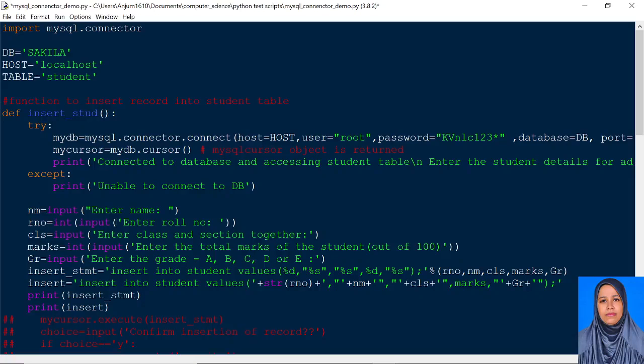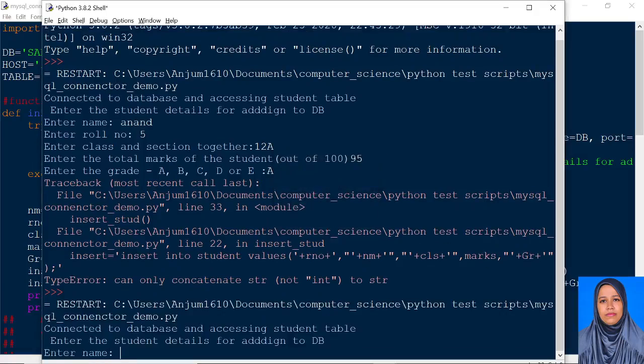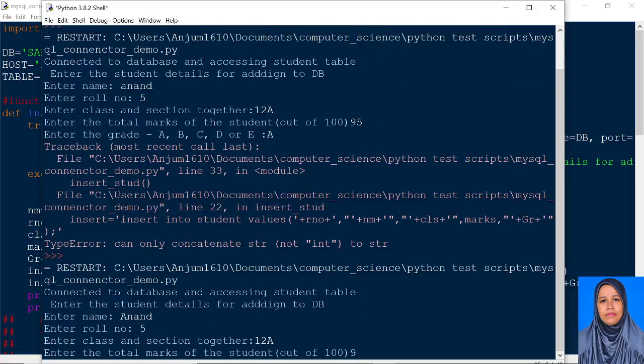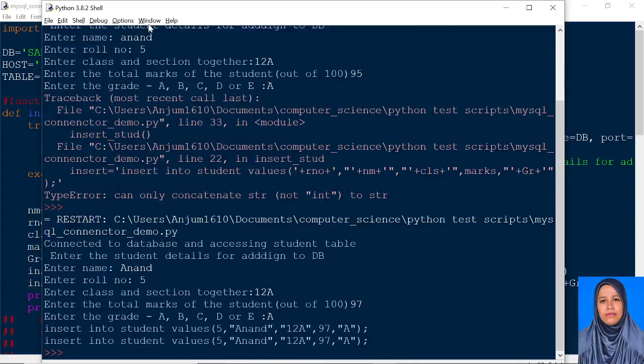Then we have not done plus for this, right? So plus str of marks plus quote, comma, yeah, F5. Again we repeat Anand, roll number 5, 12A, 97, grade A. Now see, both the queries have come. Insert into student values 5, Anand, 12A, 97A.